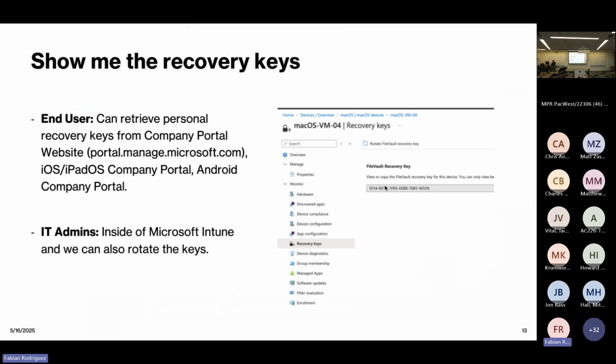All right. So another option I'm going to show you: we have it enabled, so how do we get those recovery keys for the end user? They can retrieve it from the company portal by going to portal.manage.microsoft.com. And for the IT admins, we can grab those keys from inside of Intune. If we go to that device directly, on the left-hand side we'll see recovery keys. And if they have the FileVault recovery key, you can grab those keys through the right-hand side.